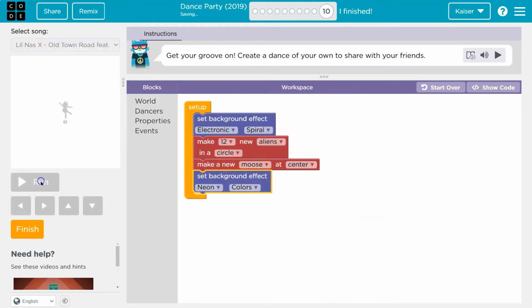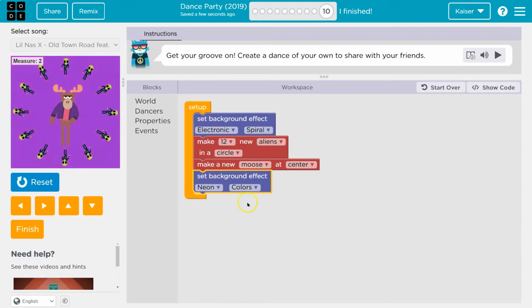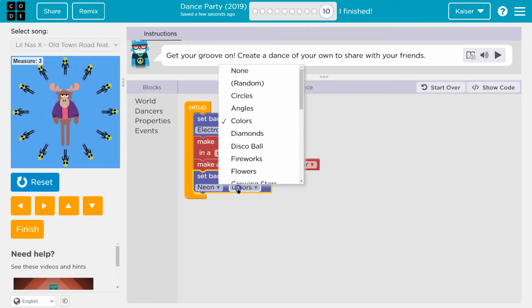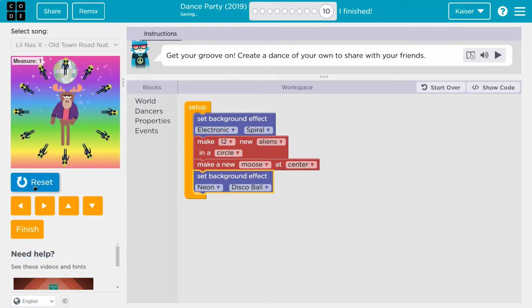So actually, maybe I should have, and now set background effect to neon colors. Oh, that's cool. Okay. Now, I also want to use some events. So what have we learned? When up is pressed, sure, I'll use an up event.